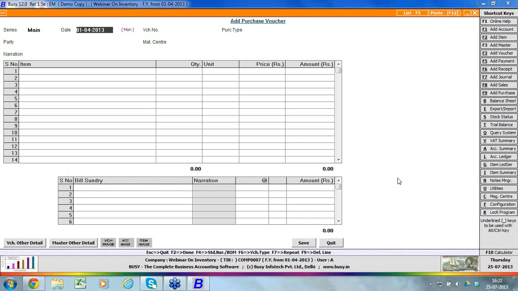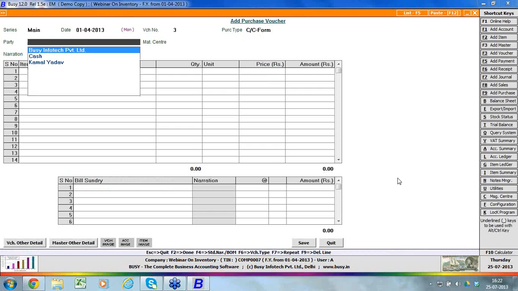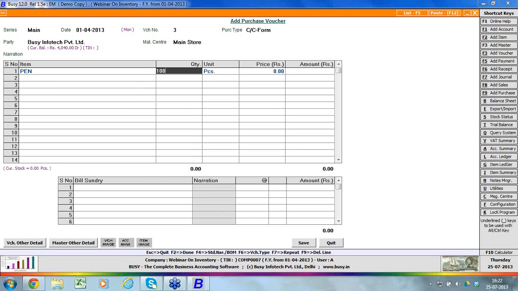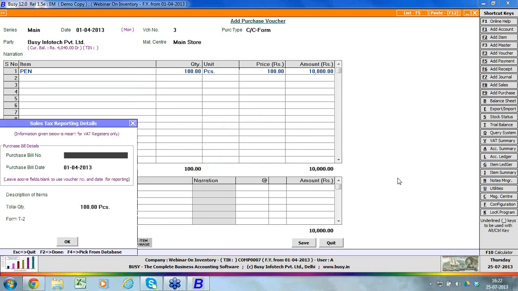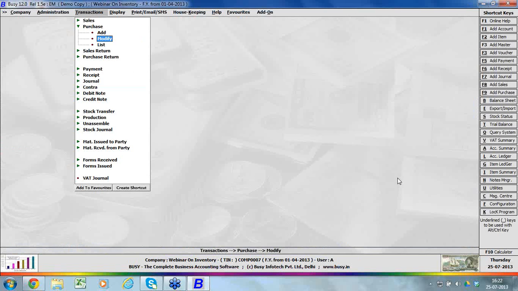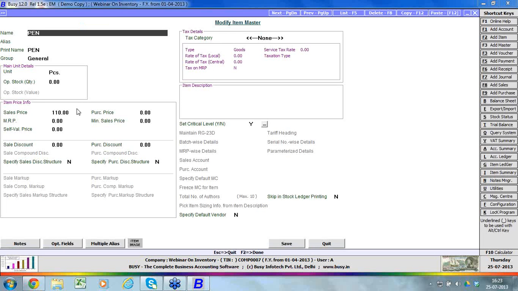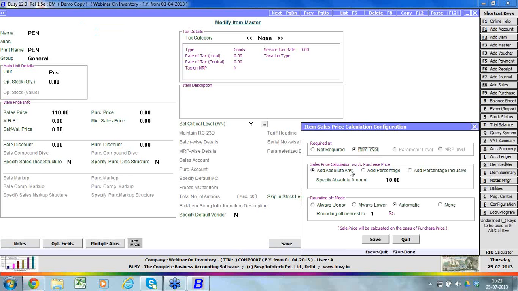Now when you purchase this item, I'm doing a purchase for pen, 100 pieces at the rate of 100. Now if you see the master here, 110 is automatically added in the master. So 10 rupees is added. You can add percentage also. Let's say 10% is the addition.